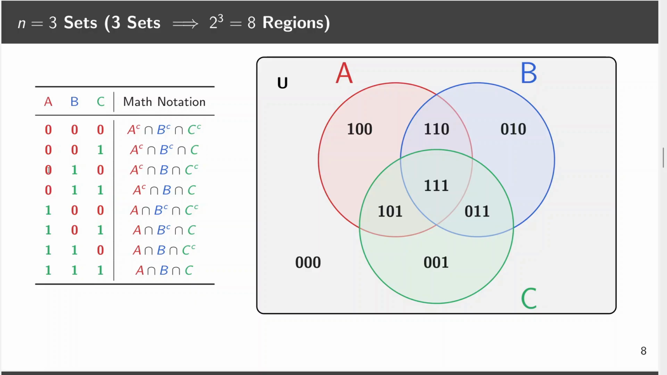Row 3, 0, 1, 0. Not in A, yes in B, not in C. This is A complement intersect B intersect C complement. Only inside B and nothing else. Row 4, 0, 1, 1. Not in A, yes in B, yes in C. This is A complement intersect B intersect C. Inside B and C, but not A.